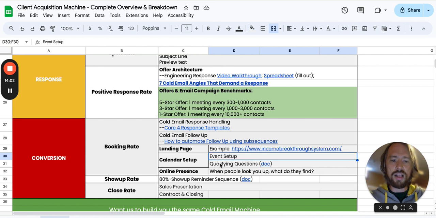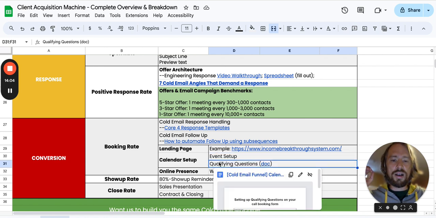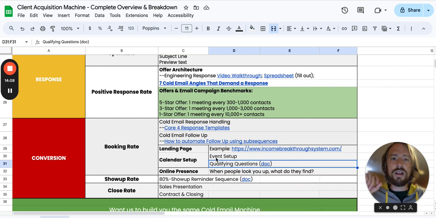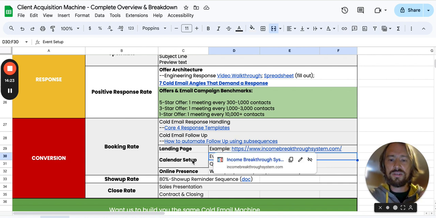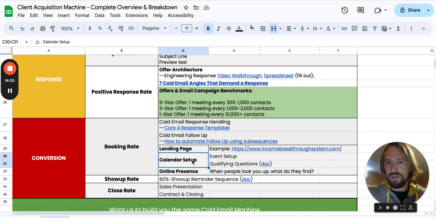So, setting up the calendar event properly, qualifying questions. I've given examples here so you can get people on the call who are as qualified as necessary to have the conversation. If you're in the validation stage, you want to qualify less hard. If you are scaling things and you have less bandwidth for calls, then you want to qualify a little bit harder. But this document will help you get that in place.